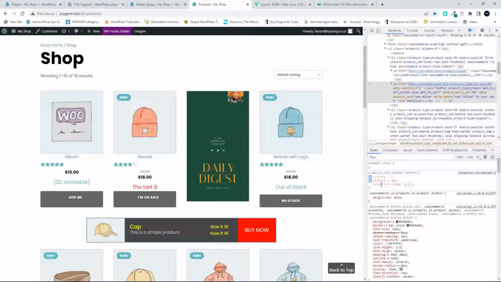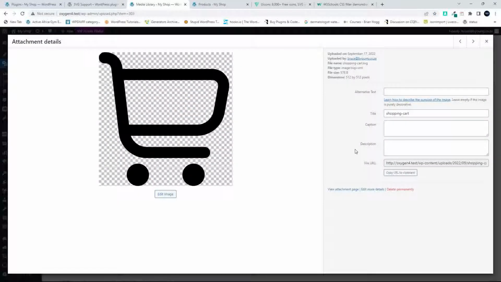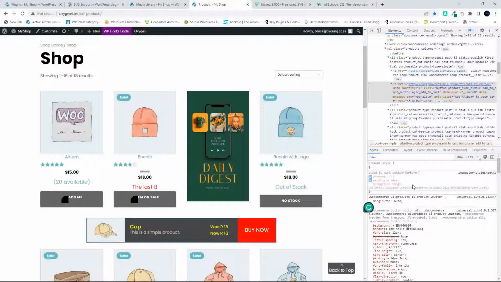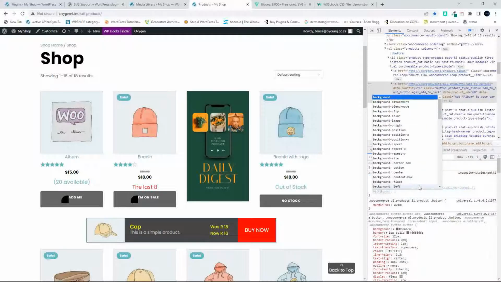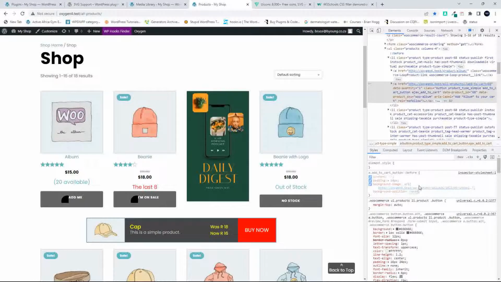Right, so let's go and get the background image. I'm going to head over to my media library, and we'll go with this cart. We'll copy the URL to the clipboard, back to the shop, and pop that in. Now once again we'll see that it's obviously too big, so we go background position, and we'll just say that to cover.